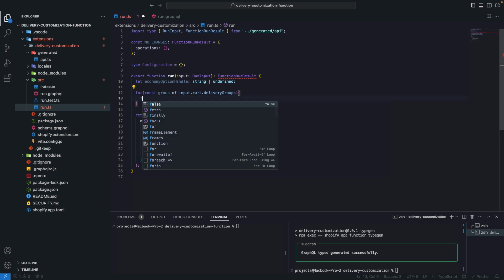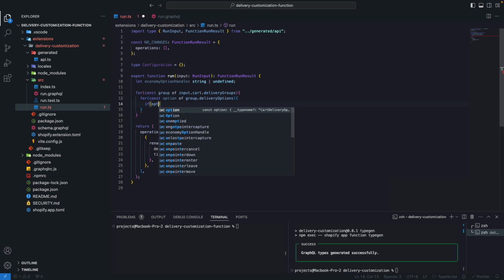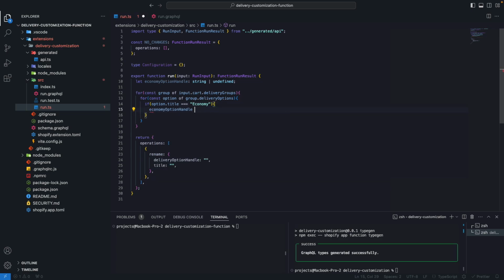input.cards.delivery groups. Then I'm going to go for const option for every option of the group.delivery options. And I'm going to say if option.title is equal to economy, then the economy option handle will be equal to option.handle. And we can then do here, if economy option handle doesn't have a value, then we are going to return this no changes constant over here, which is just an object with the operations key and an empty array.